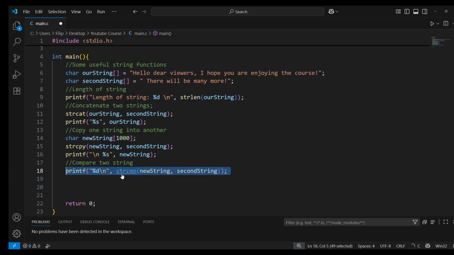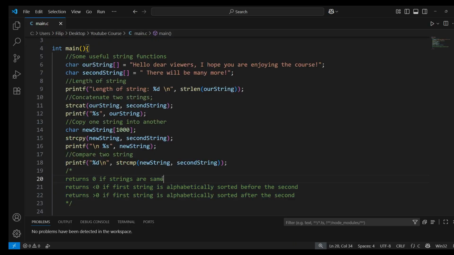Compare two strings with strcmp. Basically this will return 0 if the strings are the same, return less than 0 if the first string is alphabetically sorted before the second, and if it's sorted after the second it will return more than 0. It's important to know what it returns. If you are doing an if statement, and you have a condition where you have to alphabetically sort some strings inside of an array or a list or something similar, you will use string compare very often.